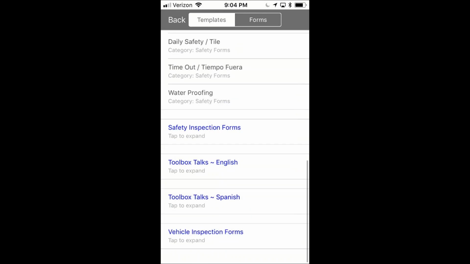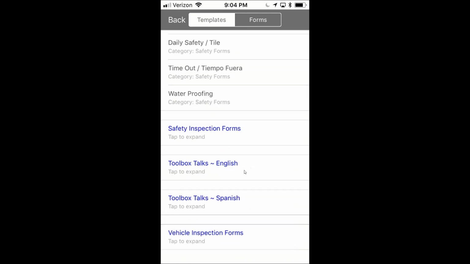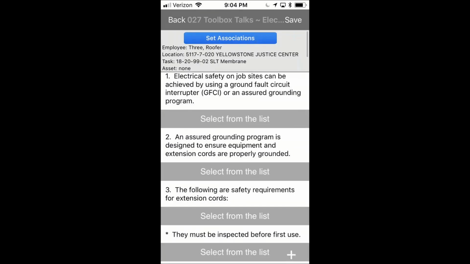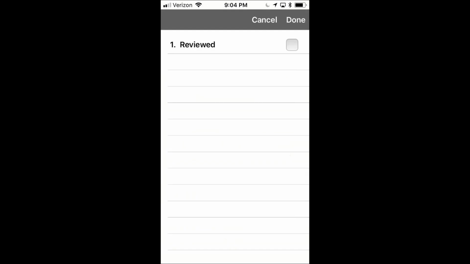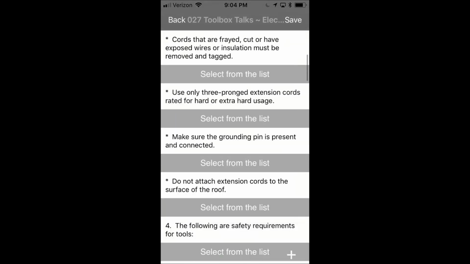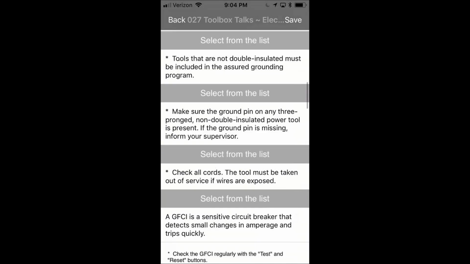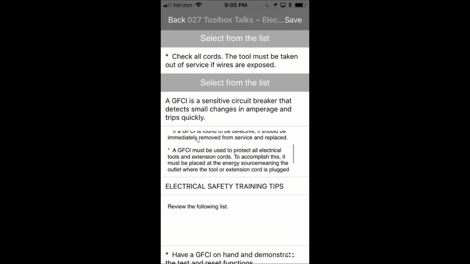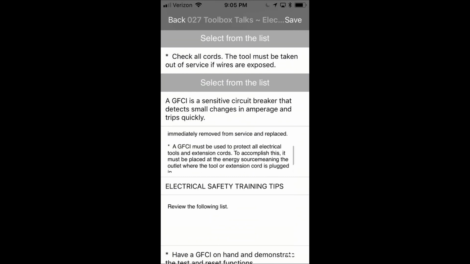Also, I want you to go into Toolbox Talks, English or Spanish. I'm going to tap English, and I'm going to just take a look up here. I'm going to tap on electric safety form, and I want you to tap these things and practice and see how they work. You can see up here, when you see these little boxes like this one here, it talks about GFCI. When you get these little boxes, make sure you scroll in these little boxes to make sure you're reading all the information.